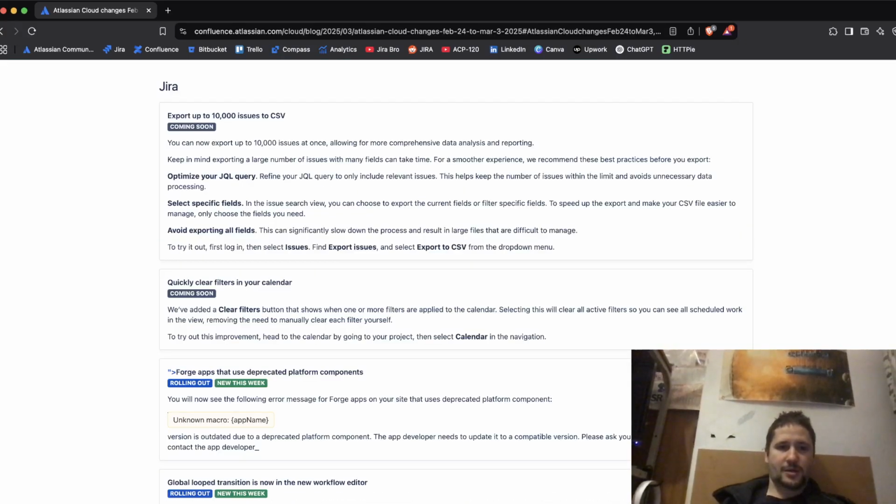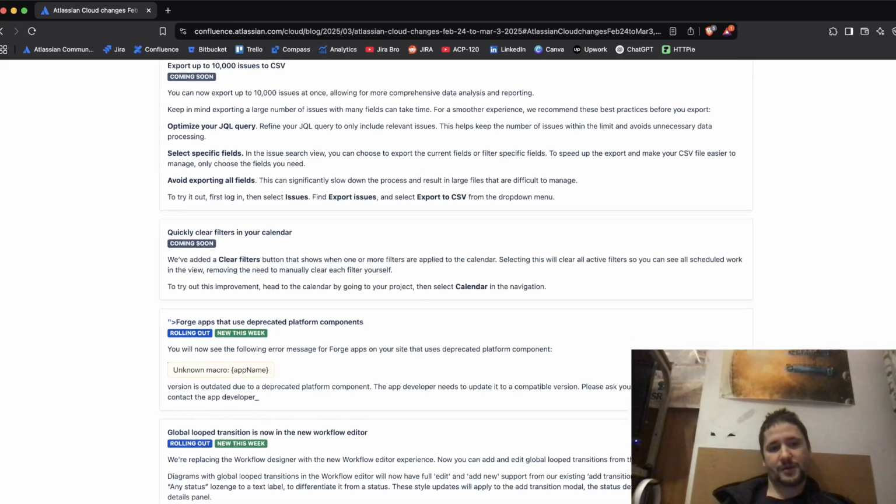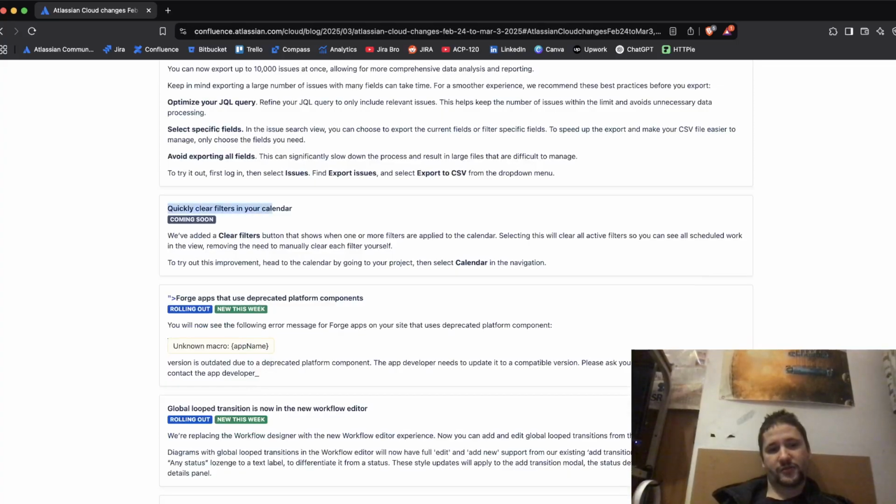Okay. Export up to 10,000 issues to CSV. Okay. That's going to be a lot of issues right there. I'm sure that there are actually companies out there that have more than 10,000 issues. Quickly clear filters in your calendar. Okay. And this is coming soon, so it's not out there yet.